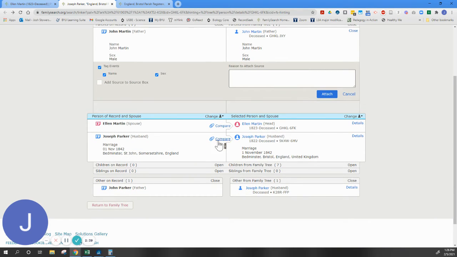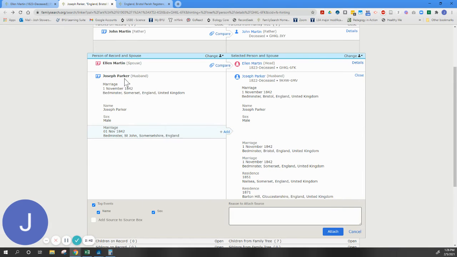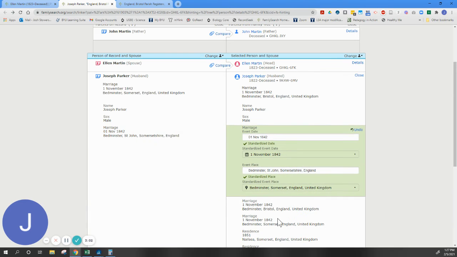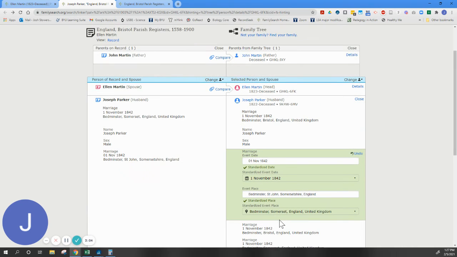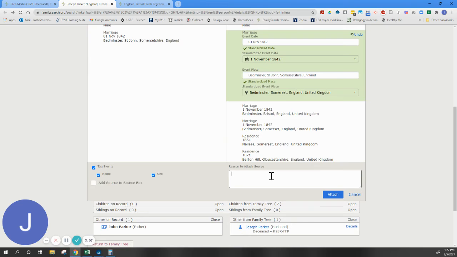But if I come down to Joseph Parker, her husband, it does show the marriage date, which was the 1st of November, 1842. And that matches their marriage date of the 1st of November, 1842, and the location is the same. And so I'm pretty confident that these are the same individuals. We'll see that we've got a couple different records that have shown that same date and location there. So I'm going to attach this source and type in a reason for that.